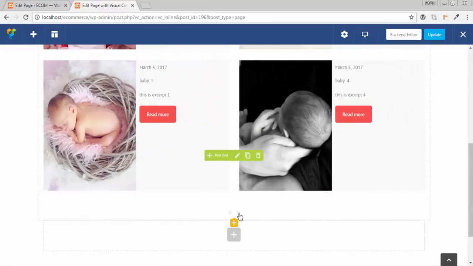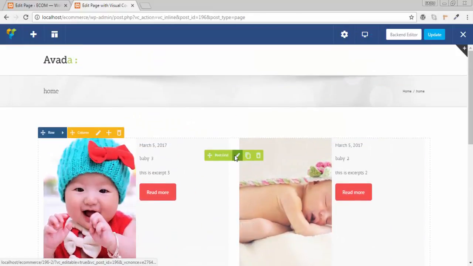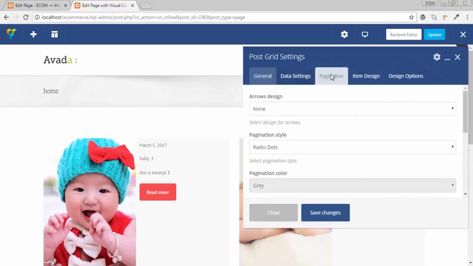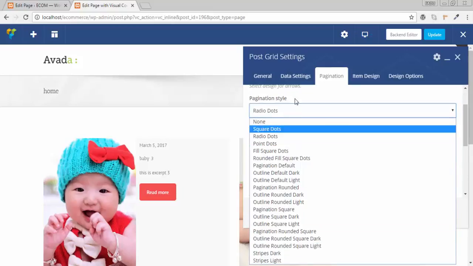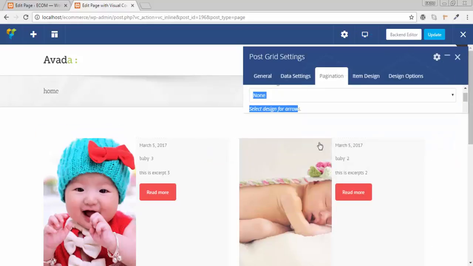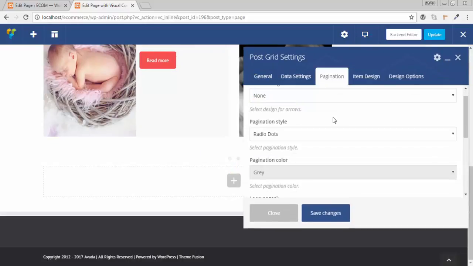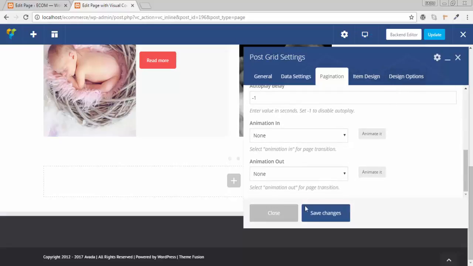Now if we click here, it will change. Once you go to pagination option, here we have what type of arrow do you want. You can choose one of these options. You can choose the pagination style, that dot we are getting here. This option dot we are getting, that we can edit, pagination color, how your loop should work in your pages. You can edit these options according to requirements. Now click on save changes.